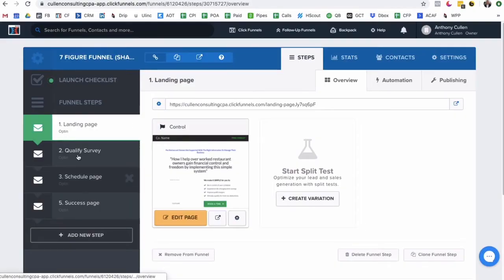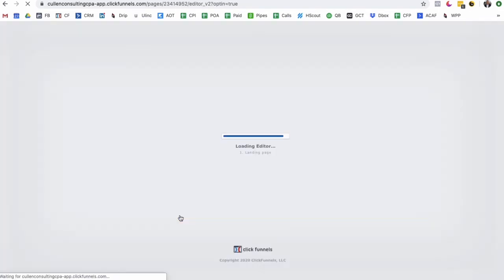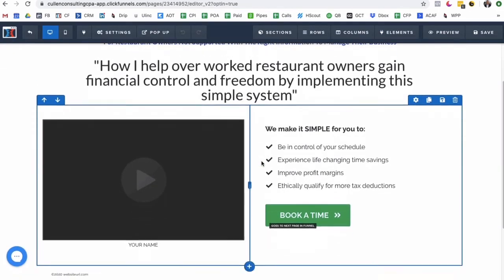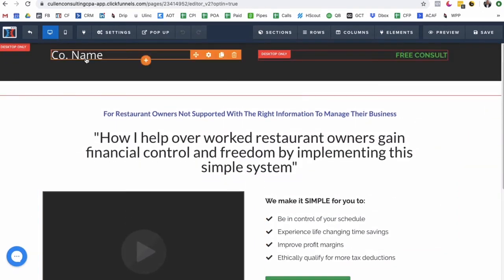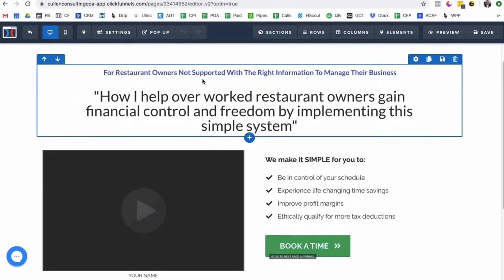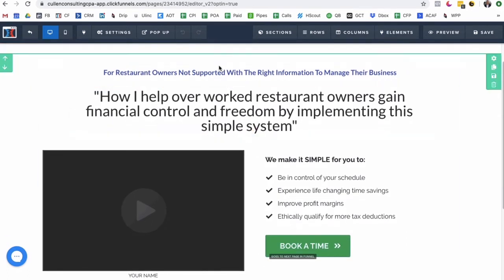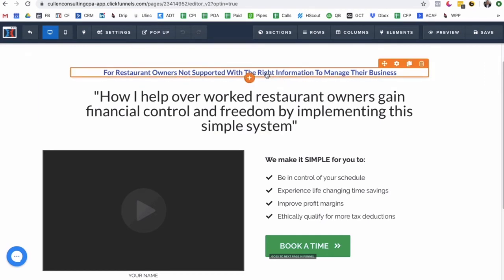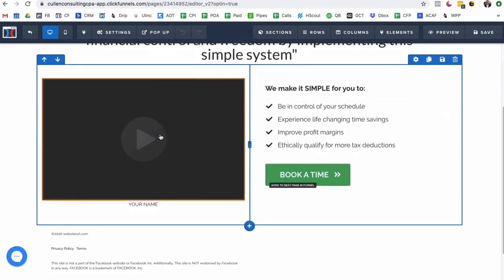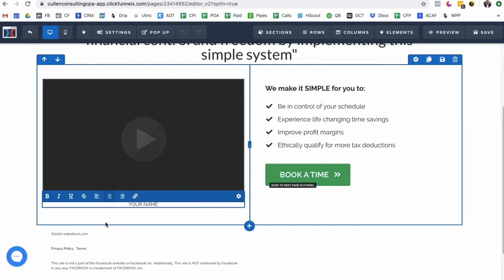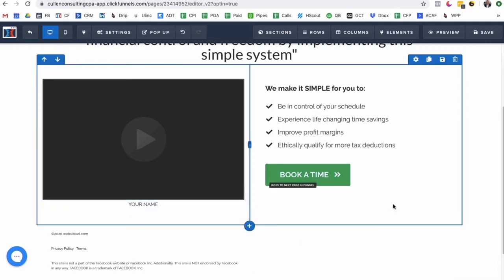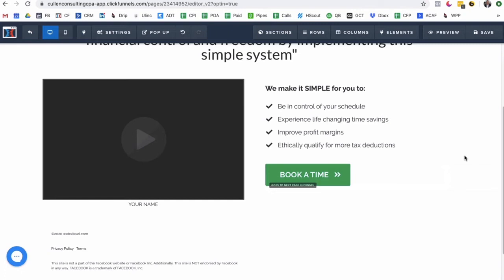Okay, so I'm at the landing page and I'll just click in here, edit page. We'll jump in and take a closer look. And in here you can see what we just looked at there on this slide. You will obviously change this to your company name and change this to your core value proposition. And here is a sub headline, which you can also add in for your target audience as well.